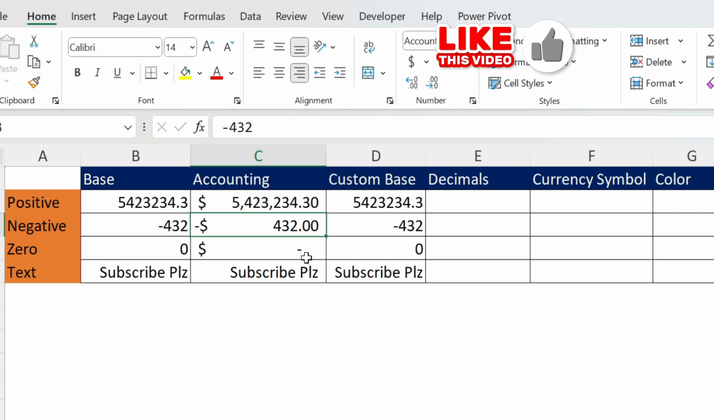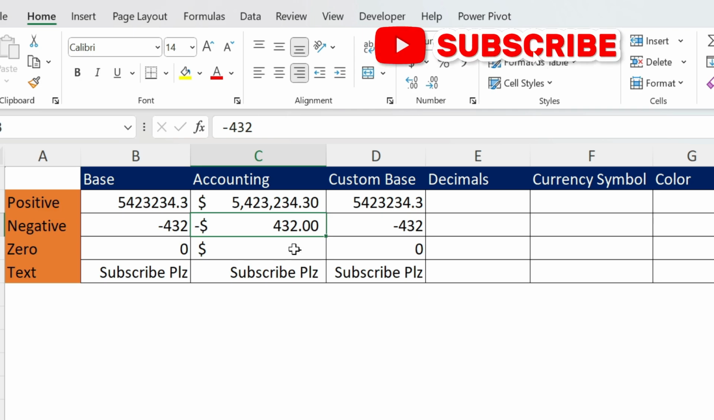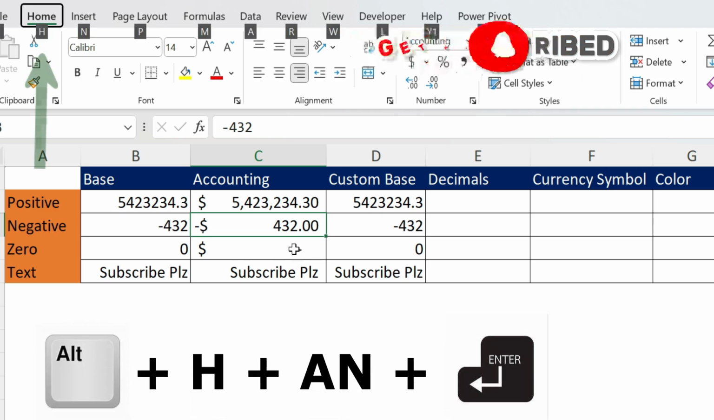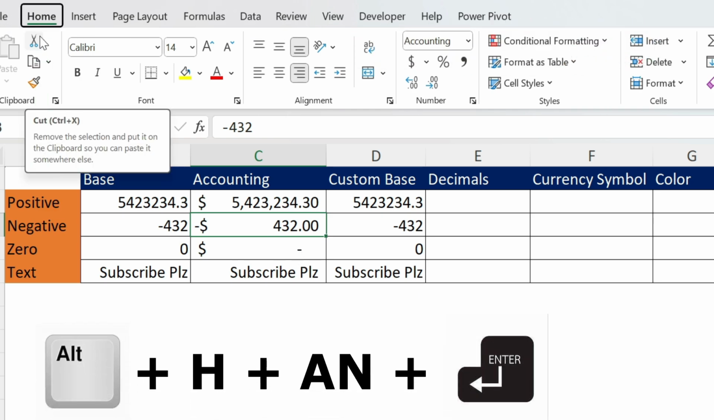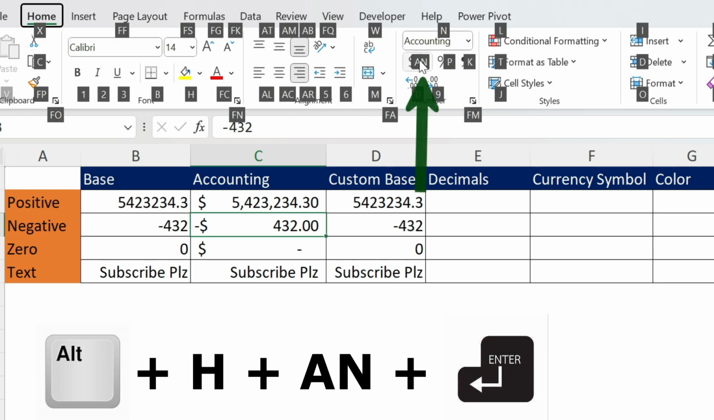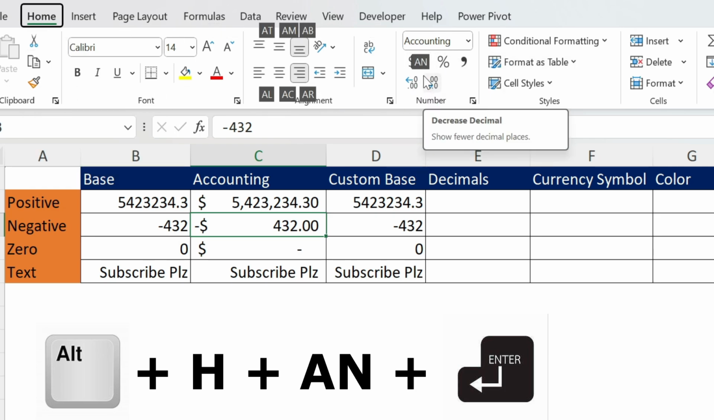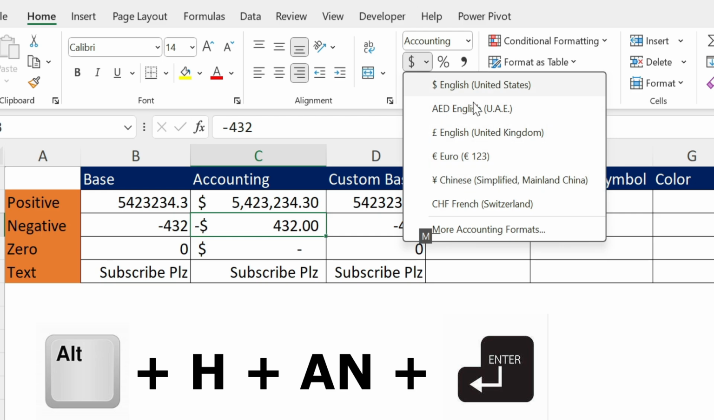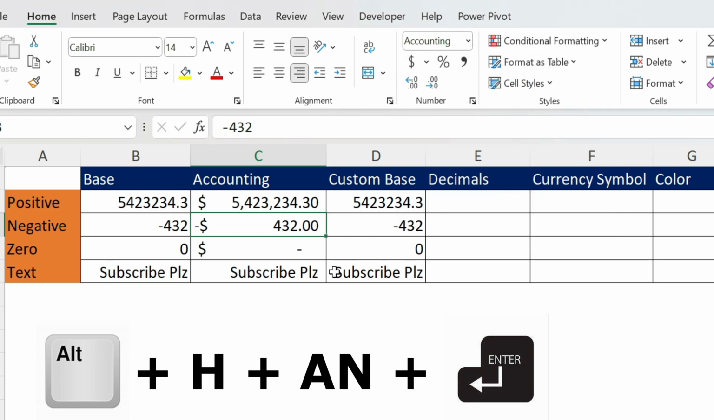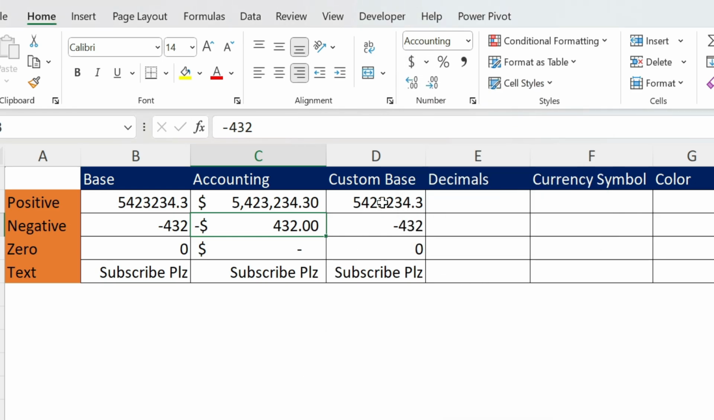Now, before we do this, I'm just gonna show you a shortcut. So you can use Alt, you can see under home you have the H, so H. Then you will have AN. Why AN for accounting? I don't know. So you can type AN. And finally, you can select this. This is the shortcut. Now, let's go for the custom base.